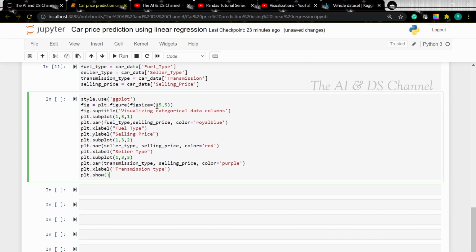So what we are doing here is, first we are setting the style as ggplot, then we are giving a figure size of 15 by 5, then we are creating a title for the graph saying visualizing categorical data columns, and then we are creating a subplot with 1 row and 3 columns. This is the first graph, this is the second graph, and this is the third graph in it. Our first graph will be fuel type versus selling price, second will be seller type versus selling price, and third will be transmission type versus selling price.